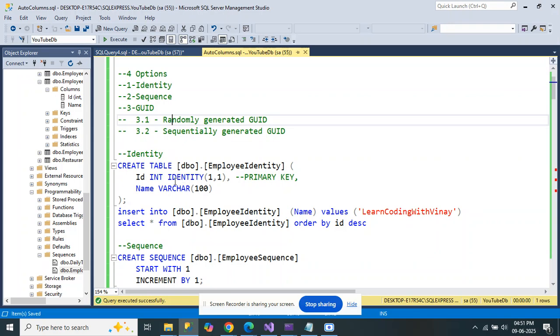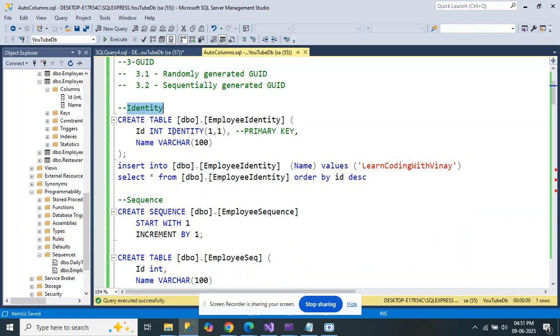Right. So let's take the first example of identity. I have created one table called employee identity, which has two columns, ID and name. ID is marked as integer and identity. This 1 comma 1 indicates that it should start with 1, and every time it should be incremented by 1. So the first value would be 1, the second would be 2, the next would be third, like so. It will continue till the max size of this data type.